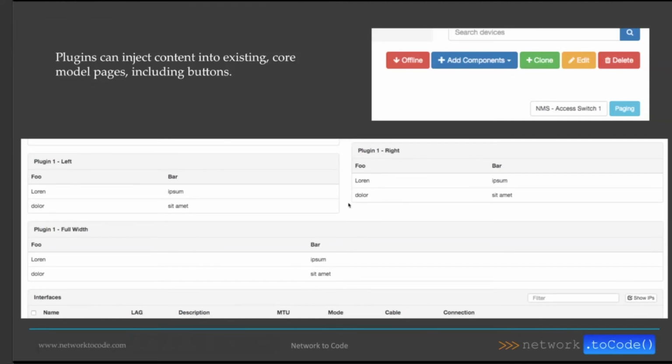And it's worth noting that your plugin doesn't have to do all of these things. If you don't wish to inject content into certain pages, you don't have to. There's no requirement to do that. I'm just saying that these are the abilities that your plugin can have.